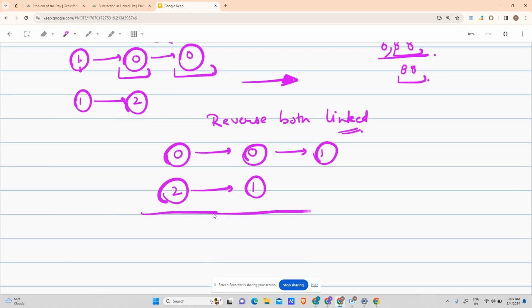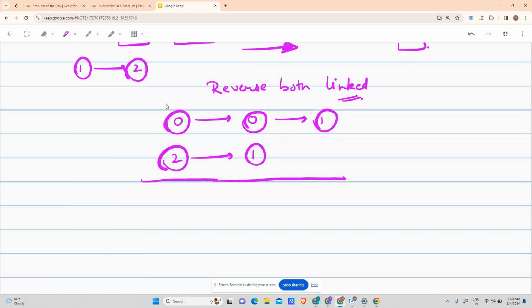Now I will keep one node here and one node here, let us call them T1 and T2. I see that T1's data is less than T2's data. So I will subtract 1 from the next node, it will become minus 1. I will add 10 here, it will become 10. 10 minus 2 is 8. So I construct a new node 8. I move T1 here and T2 here.